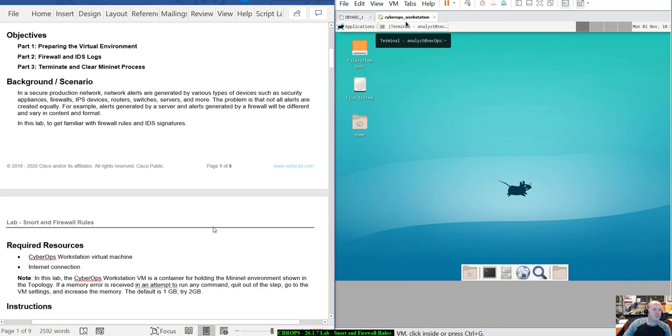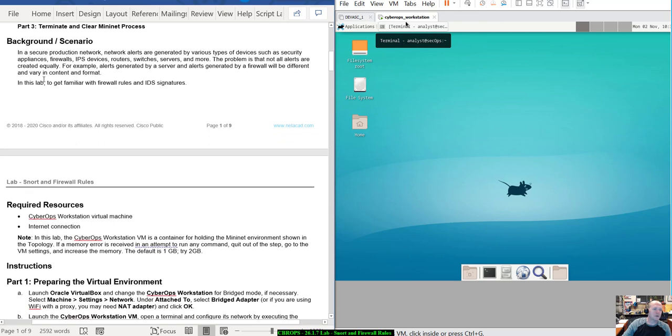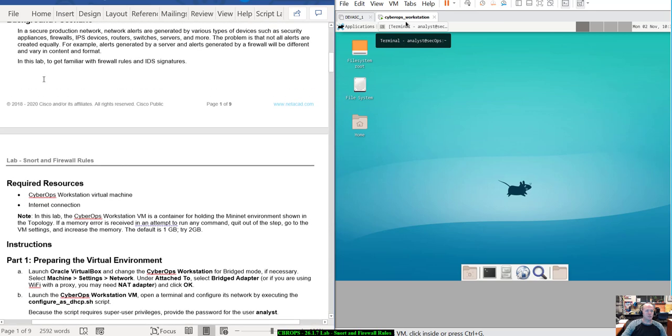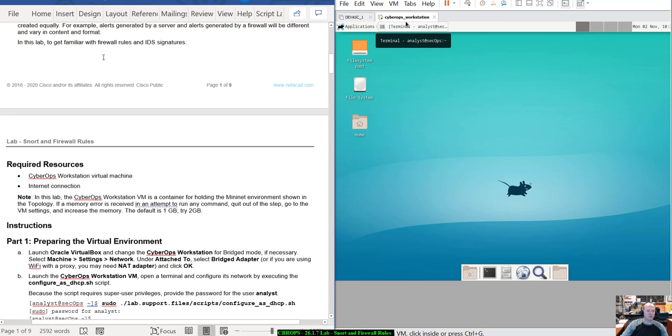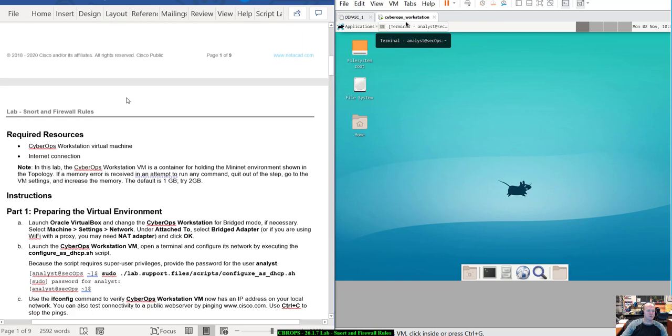All right, preparing the virtual environment, part one. Part two is firewall and IDS (intrusion detection system) logs, and part three, terminate and clear the Mininet process. In a secure production environment, network alerts are generated by various types of devices, such as security appliances, firewalls, IPS (intrusion prevention system) devices, routers, switches, servers, and more. The problem is that not all alerts are created equally. For example, alerts generated by a user and alerts generated by a firewall will be different and vary in content and format. In this lab, you will get familiar with firewall rules and IDS signatures.